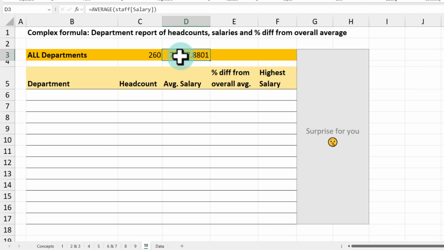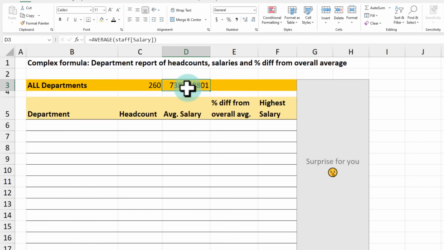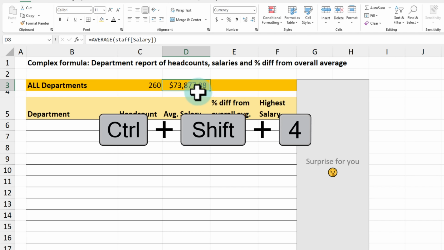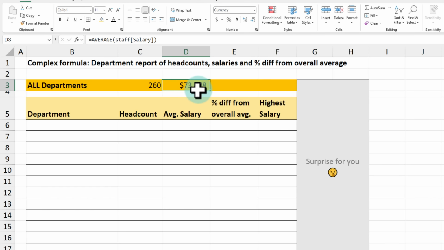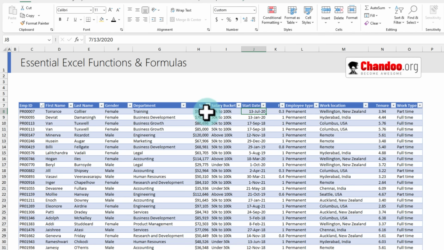We are going to get the value with a lot of precision, but you can apply currency formatting by pressing Ctrl+Shift+4 and you'll get the value. I'm going to take it down to just no decimal values, and we are looking at 73,878 as the average. Remember, if you are doing this with raw data directly, this number might be different because through the course of this video, we did update the data a little bit.